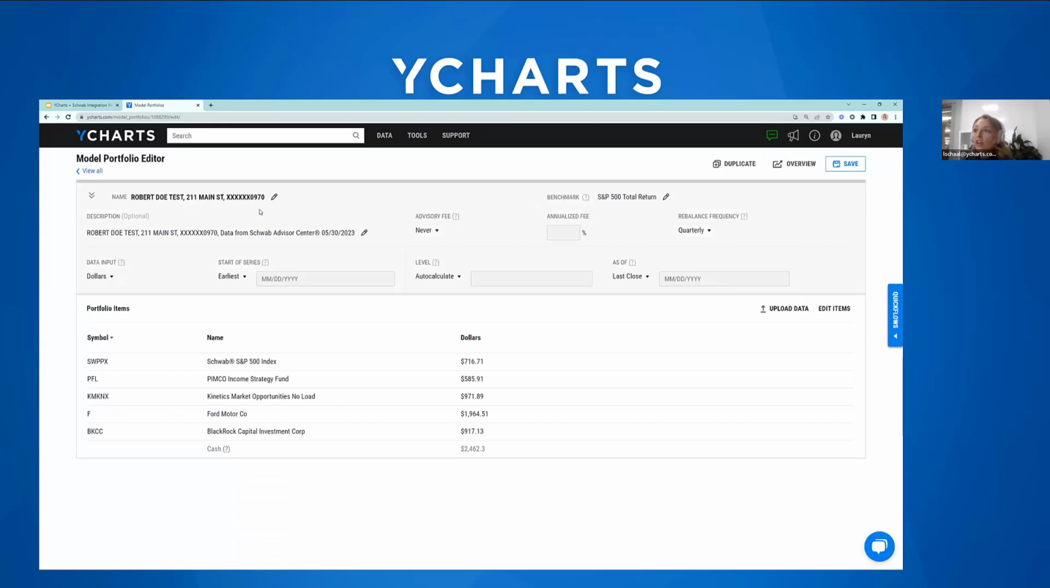The first and probably most common one being that advisory fee. You're able to change this from, I currently have it set to never, but you can set it to monthly, quarterly, annually, and then add what that fee percentage is. You're also able to switch the benchmark up here. The default is currently S&P 500, which I'm happy with right now. And then changing the rebalance frequency, you're also able to change the as of date, which has become pretty popular as well.